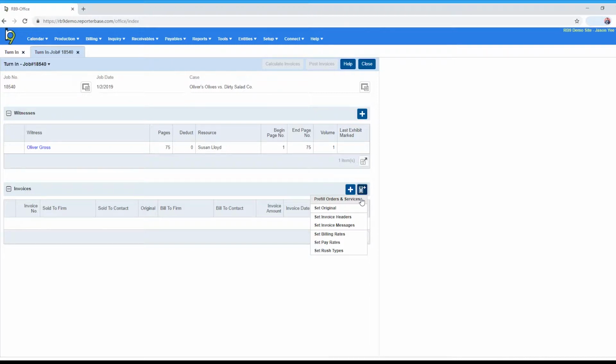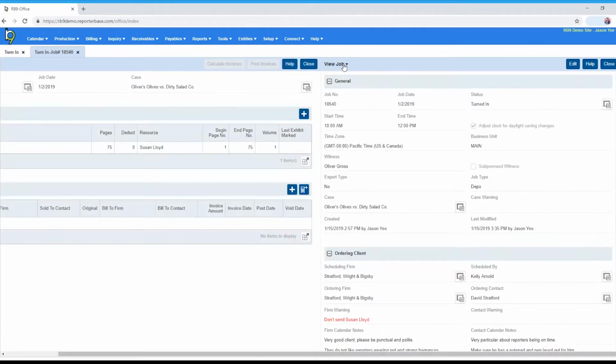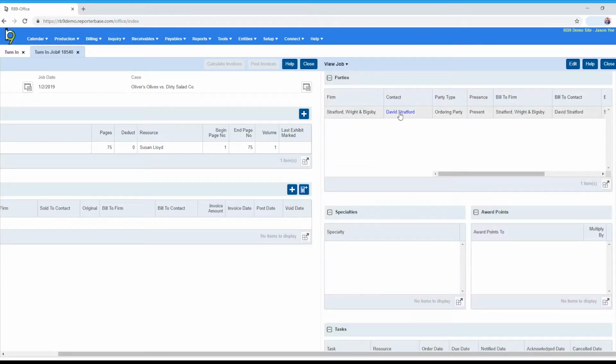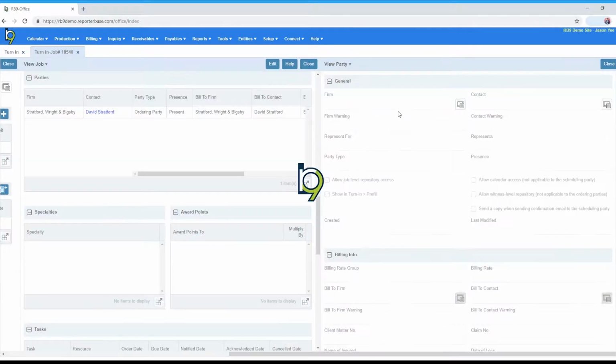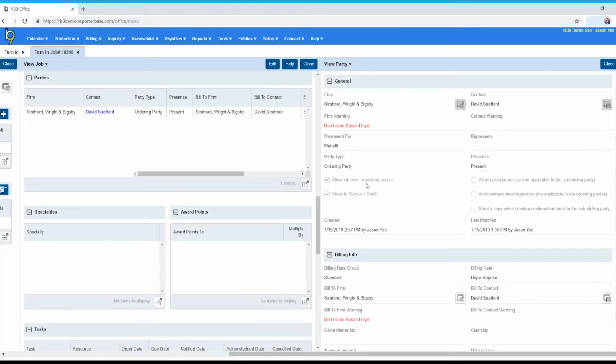So before we click on this, let's go up to here where the job number is, and let's click the View Job button. And we're going to go down to the Party section. And what I'm going to do is click on our contact that's been added as a party, David Stratford. And I want you to notice right here the Show and Turn In Pre-Fill option and how it's checked.